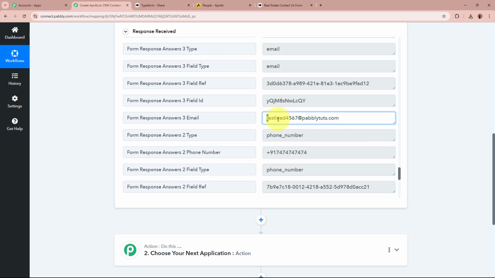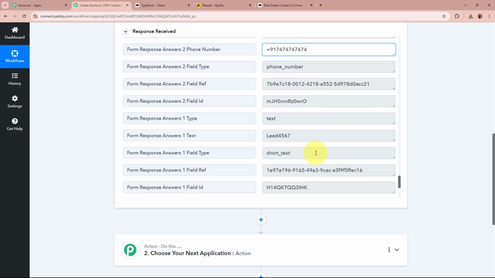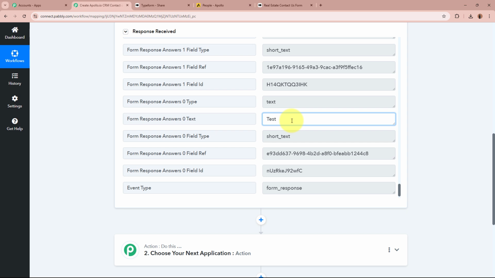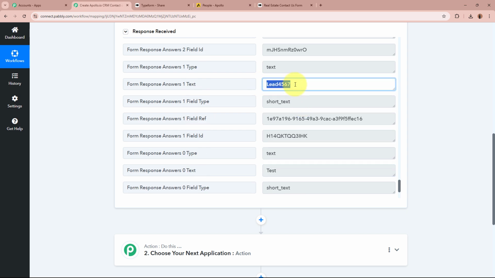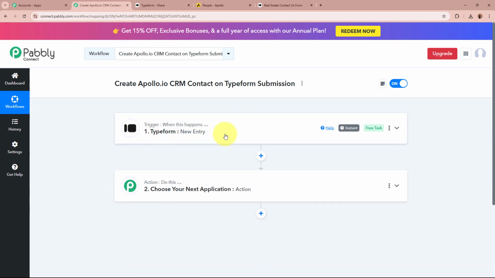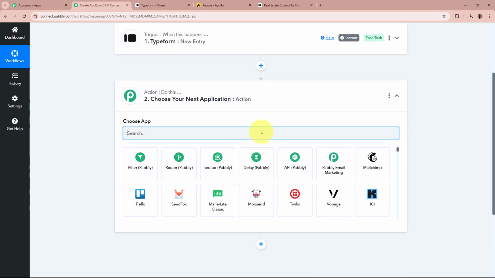Over here the email comes as testlead4567@pablitudes.com, with a dummy mobile number. You can see right over here. If I further scroll down, the first name comes as test. Last name comes as lead4567, with all the other details. As the response of the form submission is successfully captured here in our trigger, this means that Typeform has now been connected to Pabbly Connect and our trigger setup is done. Now what I want is to add this lead as a contact in my Apollo.io CRM account. For that, we're going to set up our action step.